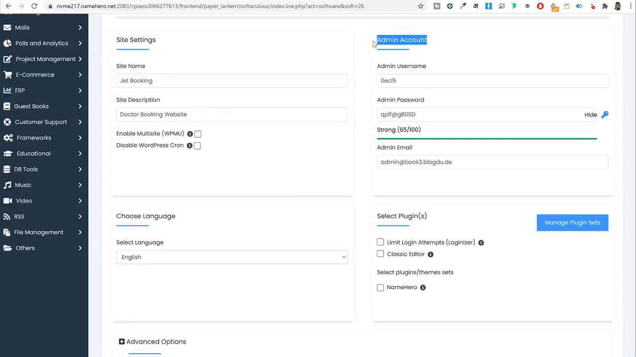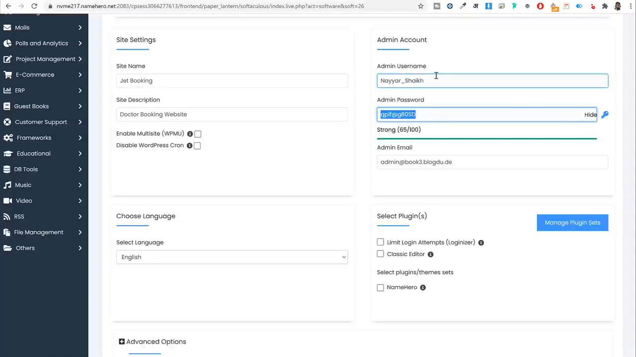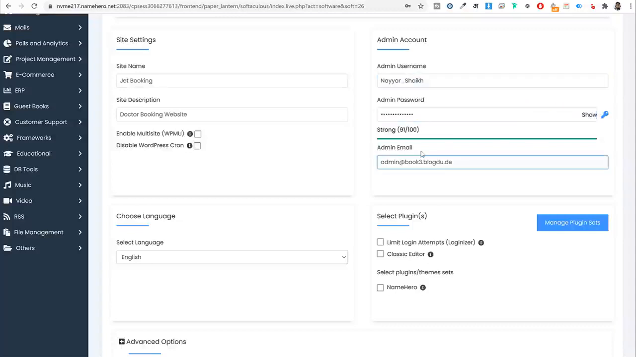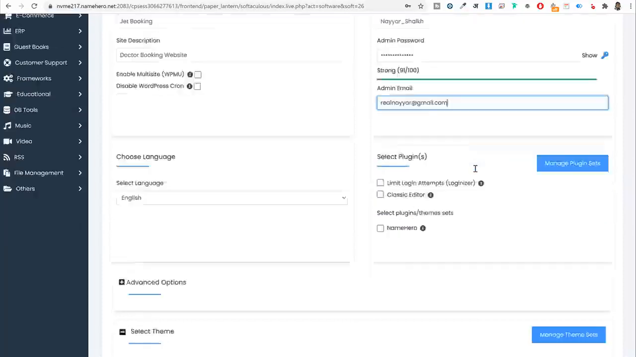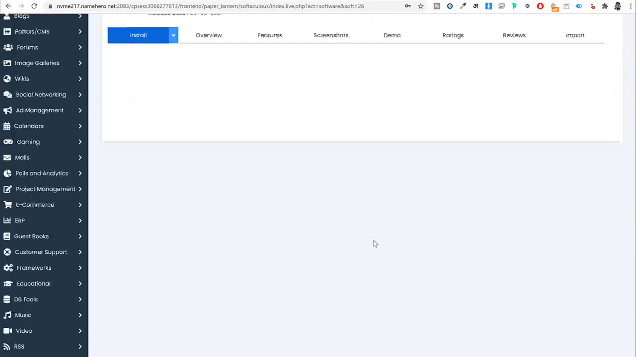Now at the right hand side, you will see admin account. Here you will have your username and password given for you. I would recommend you to delete this thing. Type in your own username and also your own custom password. Then after that, also change this email, delete it, and type in your own email address. All right. Now go ahead at the bottom and click on this install button.